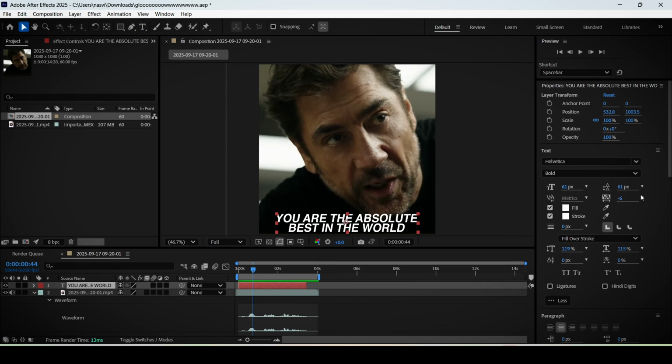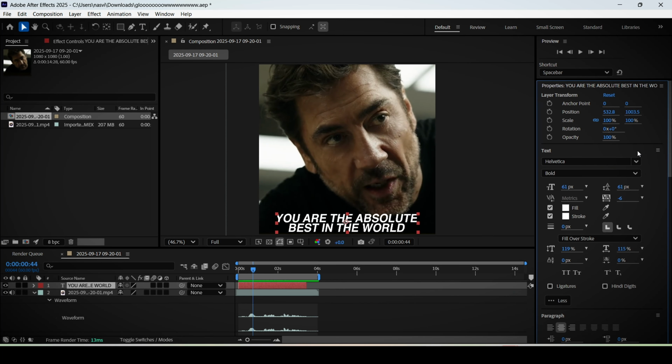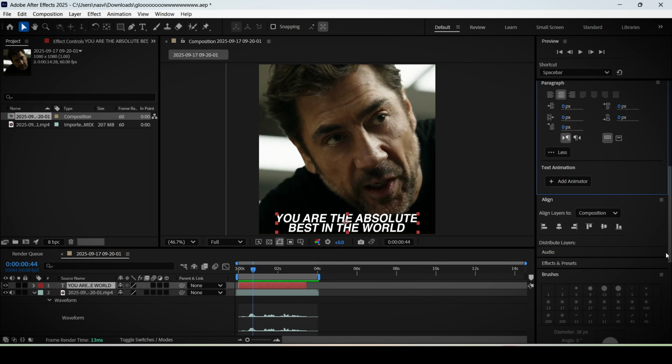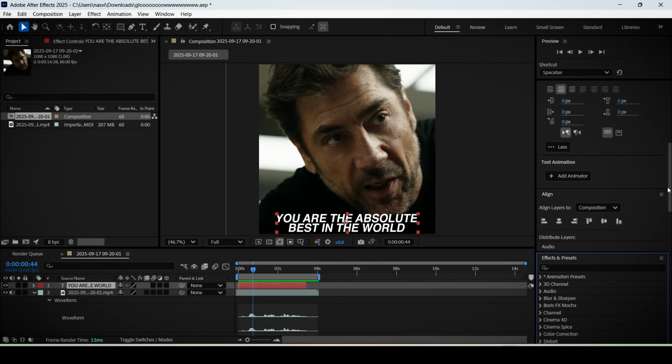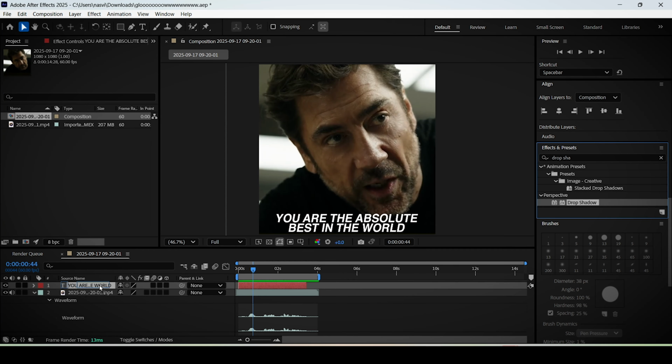more captions here. To customize the text, you can download this font that I'm using right now, or you can use any font you like. And you can change the color of the text, but I will stick with the current color for now. So to add the glow effect, go to the effects panel and search for the drop shadow. Like I said, we're not gonna use any plugins.